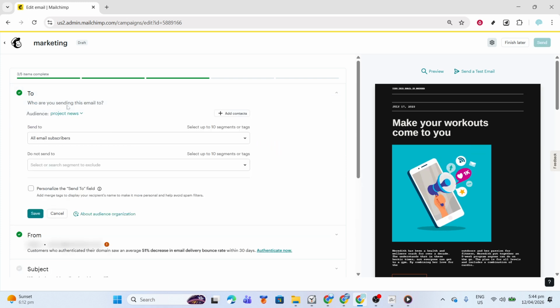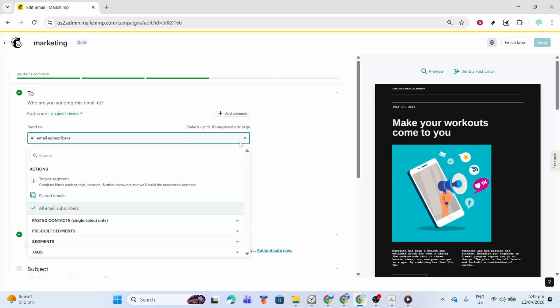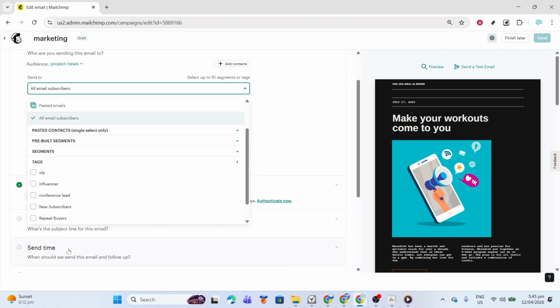Inside the campaign builder, look for the Setup panel and open the To field, also labeled the Audience section. This is where you define who gets the message. First, pick your audience. Your account may have one master audience or several, depending on how you organize contacts. Choose the one that fits the message you're sending. For example, the group you use for project updates. Make sure it's the audience that contains the subscribers you intend to reach.